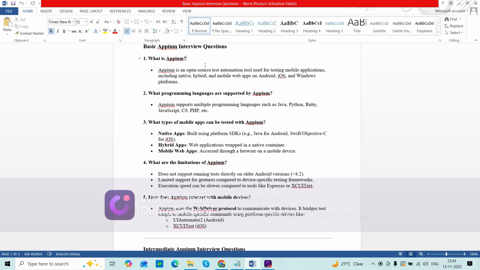And the second question is, what programming languages are supported by Appium? Appium supports multiple programming languages such as Java, Python, Ruby, JavaScript, C Sharp, PHP, etc.